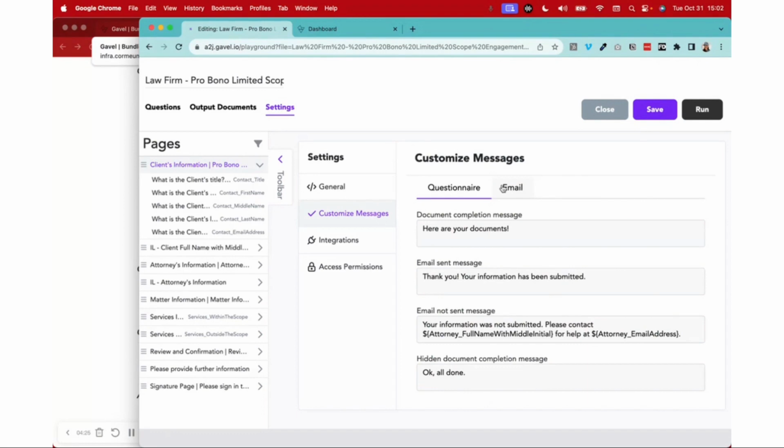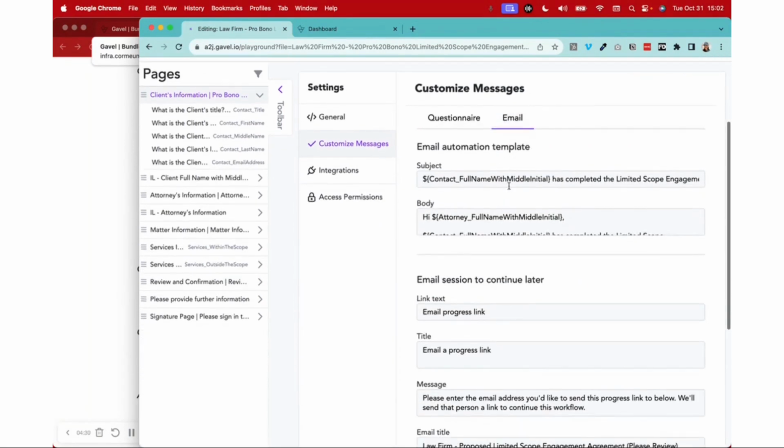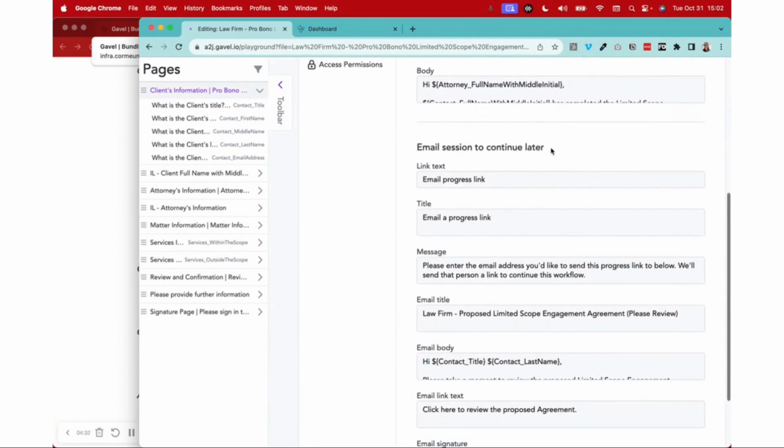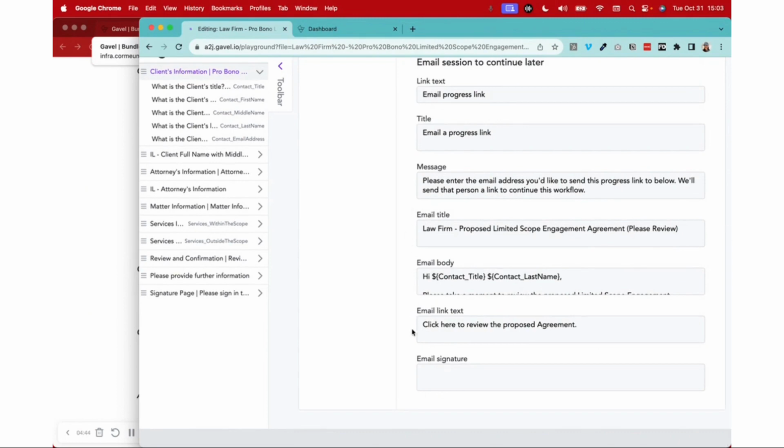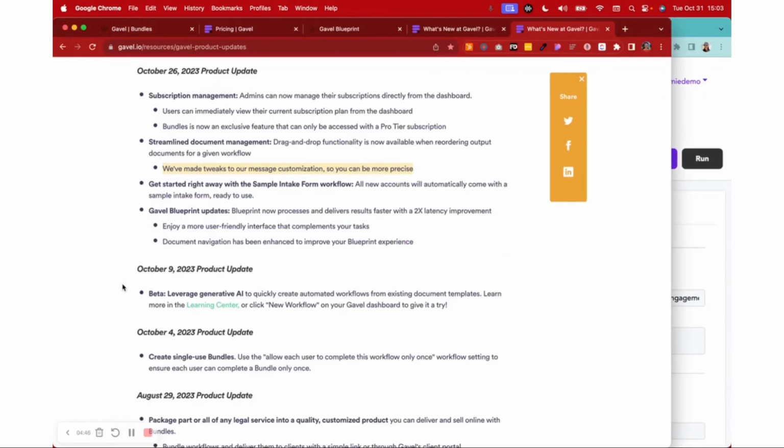So in this case, the final page message and what gets shown. And then the email template is going to be here for the email automation. And then the email session to continue later is a little bit of a hybrid, because the first section here is going to appear within the workflow itself. However, the rest of this is going to be sent via an email.